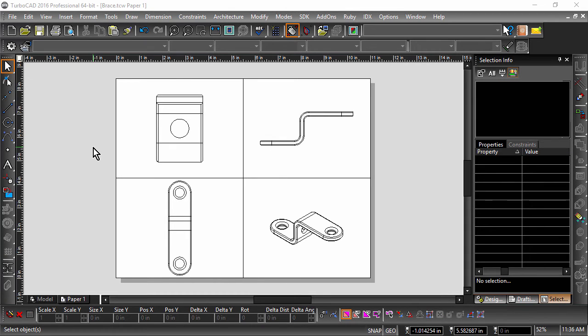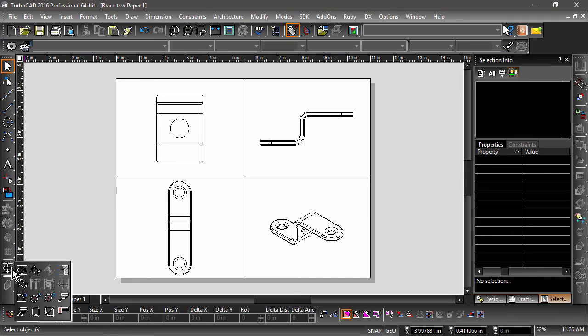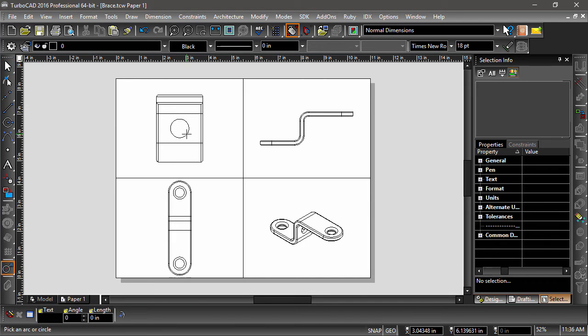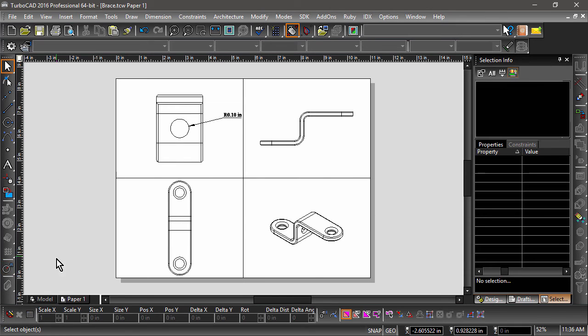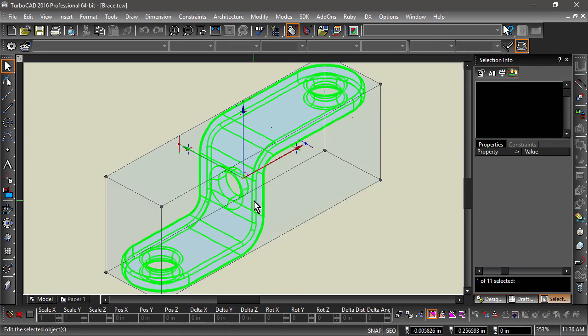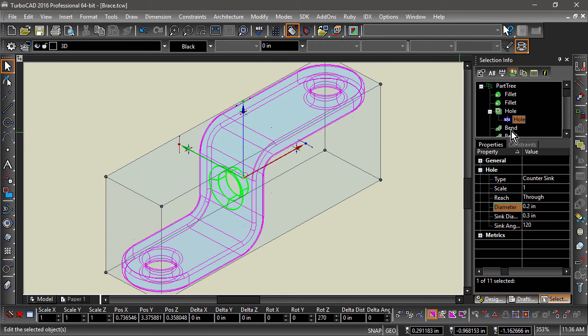Dimensions added to drafting palette entities are associative to the original part. I will now add a radial dimension to the front view, measuring the hole near the center of the part. Notice how the dimension updates to display the correct measurement once I drop it in place? Changes made to the part's geometry will also update the dimensions.